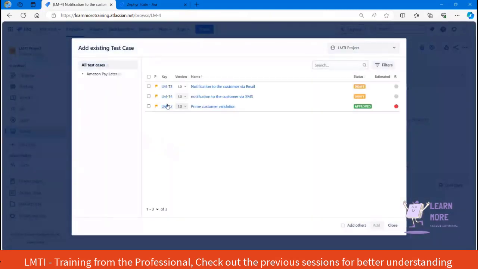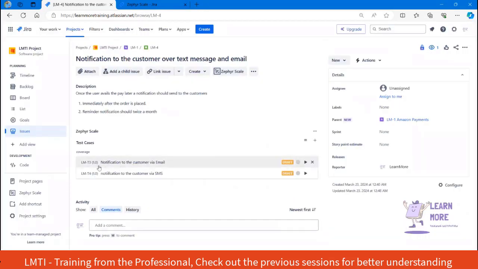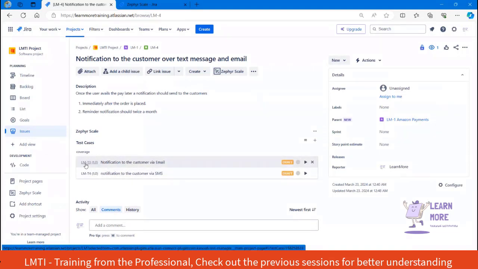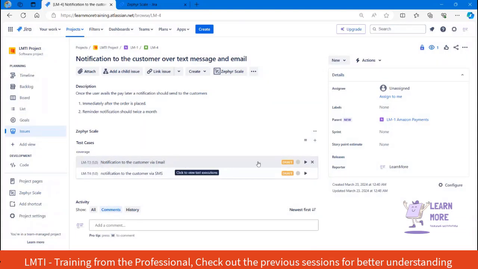Okay, so whatever test scenarios we have created which are relevant to this particular user story, we can select the particular test cases and click on the add button, and after that the appropriate test cases will be added. And here you could see some test IDs are generated, like LMT3, LMT4. And if you notice, the status of the test design is in the drafted status.